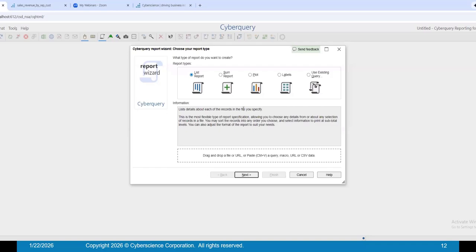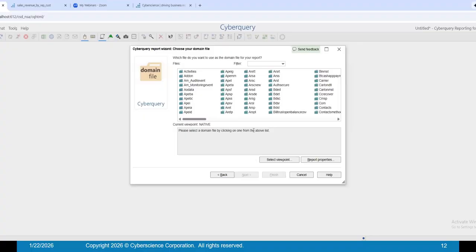Moving forward here, it says, what type of report do I want? Do I want a list report? Do I want a summary report, which is like a pivot table? A plot, of course, that's just a graphical representation. And then labels, or do I want to work with an existing query? I'm going to choose summary report for today, and I'm going to show you a few different examples.